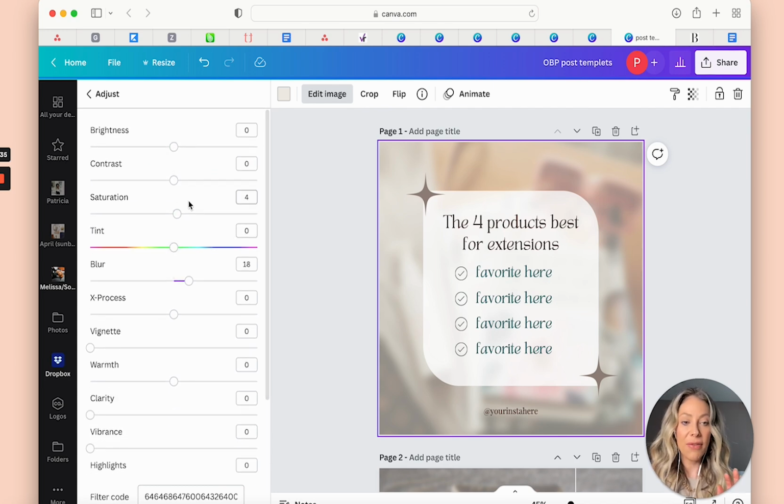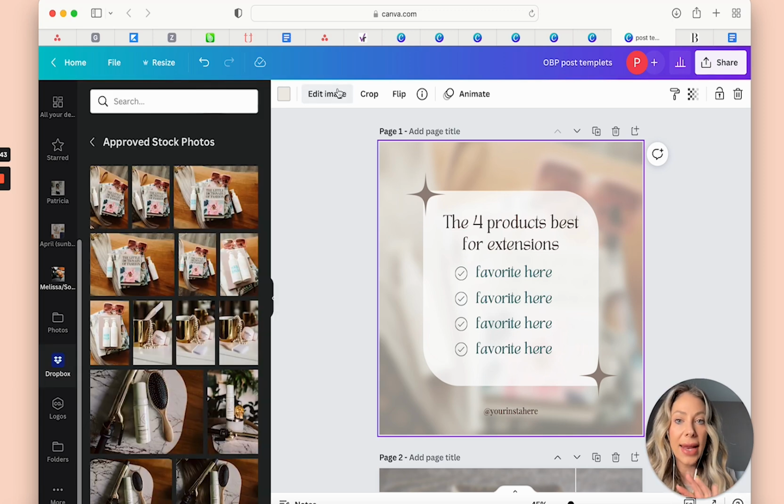Again, on the phone, it's going to be much different, but it's still along the same lines. It's just there's going to be a bar at the bottom. Okay, so we're done editing our image. Now let's talk about how we are going to brand our templates with what we're saying and our text.